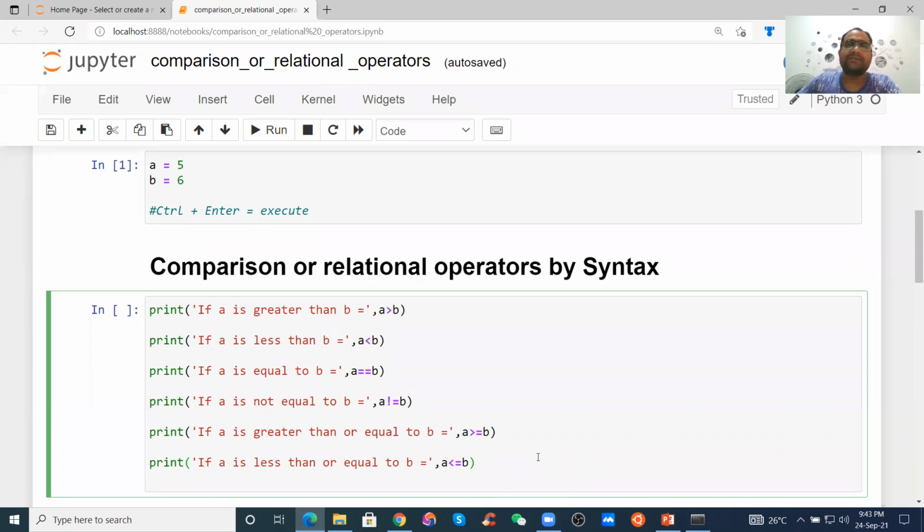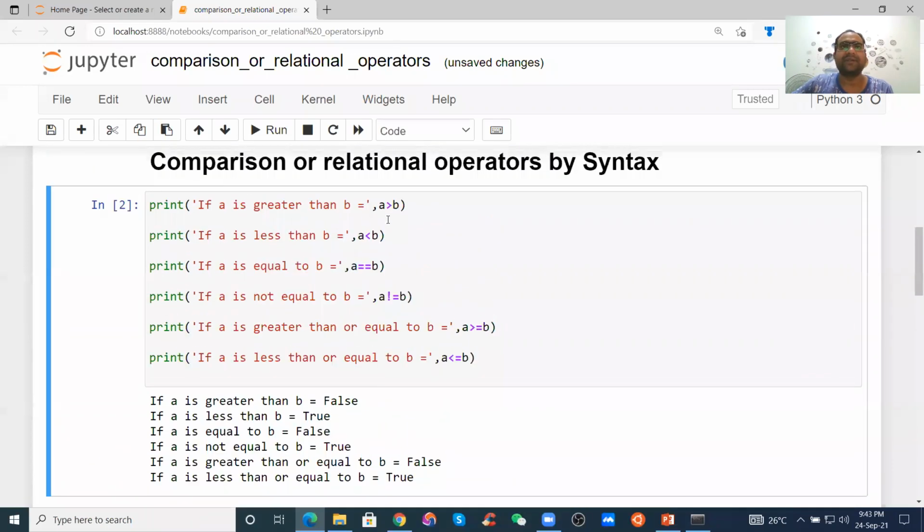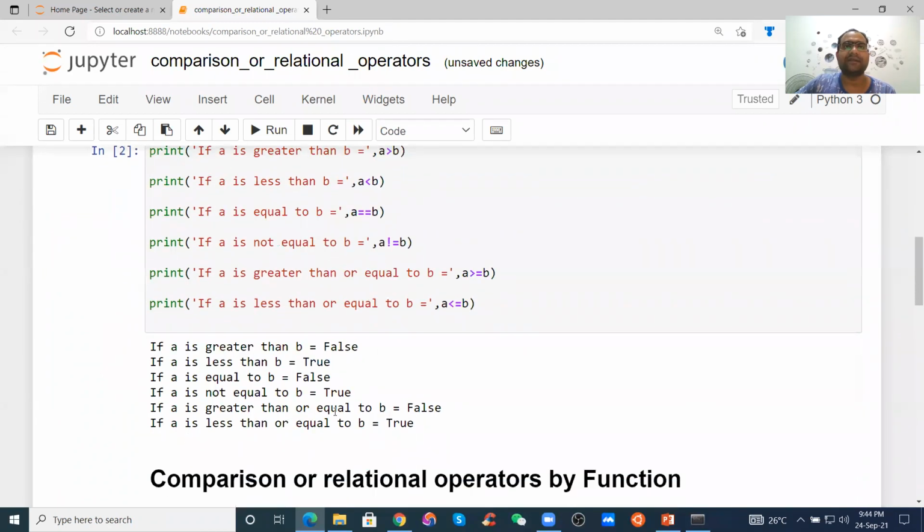If there are two conditions, then this is the or, right? If A is less than or equal, if one of the operands is true, then it will be true. Okay, let's run and see the results. Yeah, first one is false because A is not greater than B, right? Then yes, true, because A is less than B, because A is equal 5 and B is equal 6, right? Then the third one false, then true. And the last one is also true.